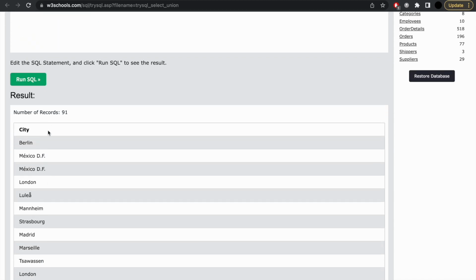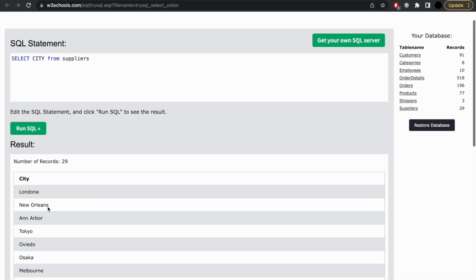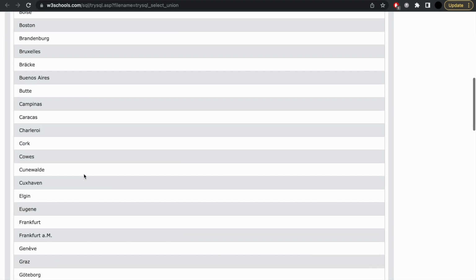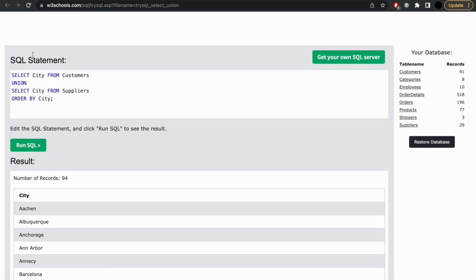Here we've got 91. And city from suppliers will give you 29. 91 plus 29, of course, being 120. When we type in the union statement to combine these tables, you note there's 94 and not 120. That's because this does not include duplicate values. Let's change that to union all.